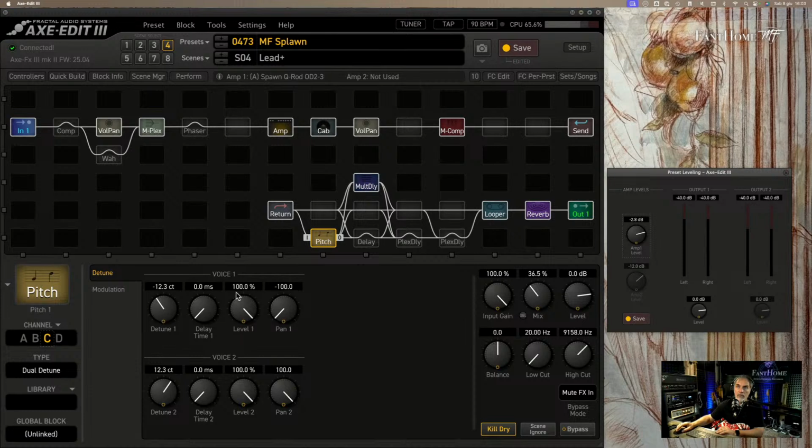So for the lead, for example, I don't want to have a big pitch effect, so I keep the mix at 20%, 17%. The scene number 5 is the rhythm.